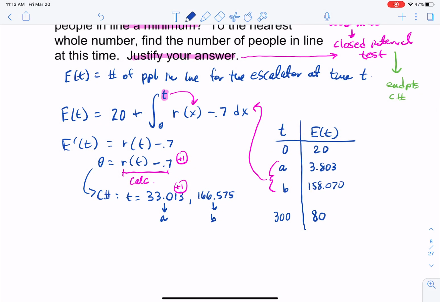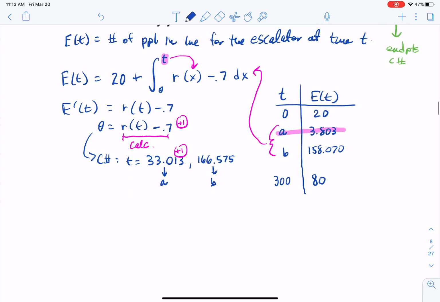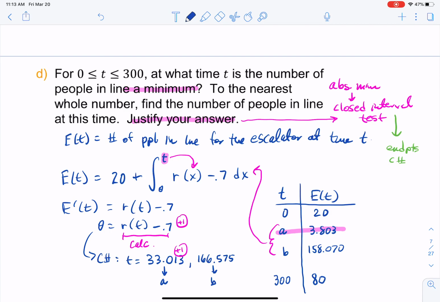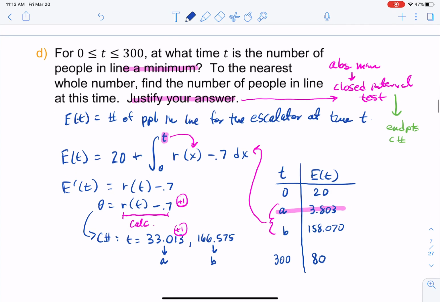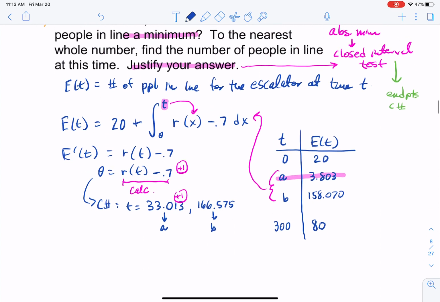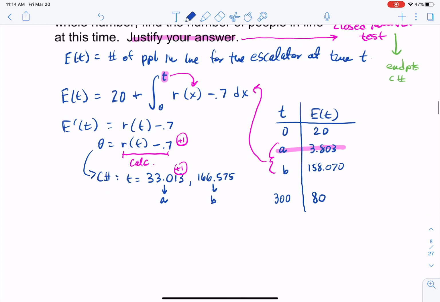And then we have an obvious winner. We were looking for the minimum, and the minimum happens here at time A, which was 33.13 seconds. Okay, so I just want to write one little conclusion sentence here, because it does say to the nearest whole number how many people, and then, so we're going to round that, I guess, to 4 people there. And what time did this happen, right?